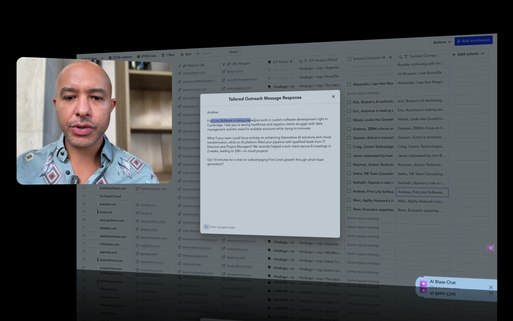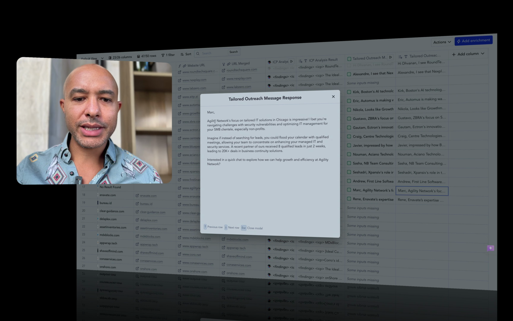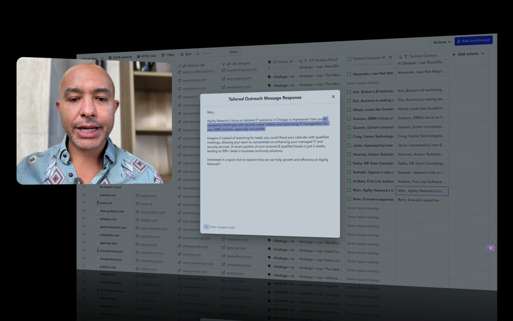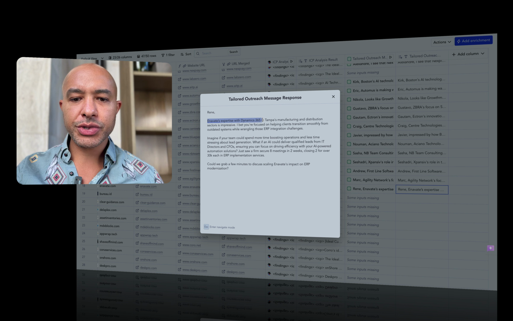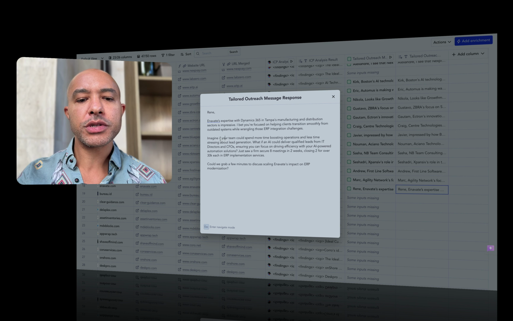Andrew, First Line Software is doing impressive work in custom software dev right in Cambridge. I bet you're seeing healthcare and logistics clients struggle with data management and the need for scalable solutions while trying to innovate. Mark, Agility Networks' focus on tailored IT solutions in Chicago is impressive. I bet you're navigating challenges with security vulnerabilities and optimizing IT management for your SMB clientele, especially nonprofits. Innovate's expertise with Dynamics 365 in Tampa's manufacturing distribution sector is impressive. I bet you're focused on helping clients transition smoothly from outdated systems or wrangling those ERP integration challenges. Pretty in-depth personalization, I would say. And then going into the value proposition, okay?